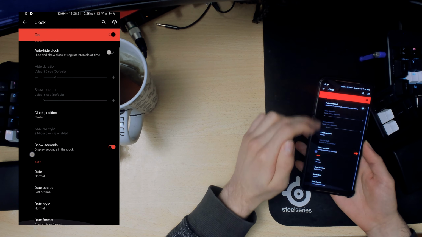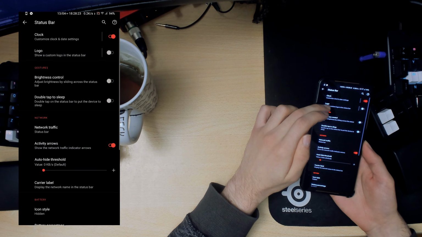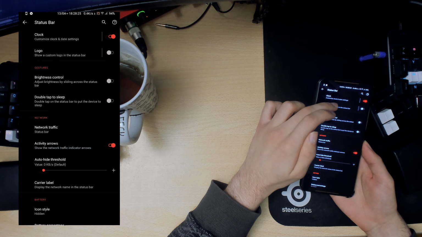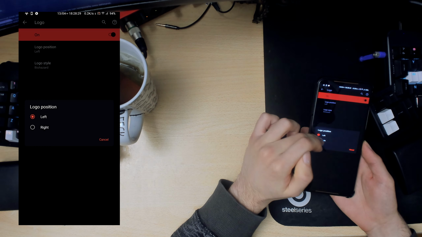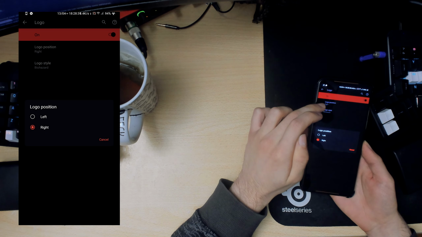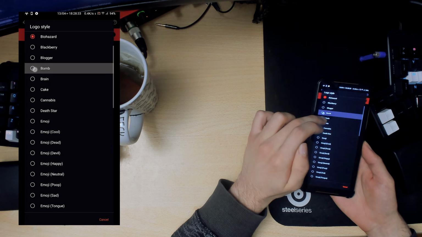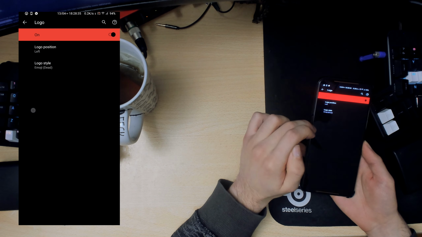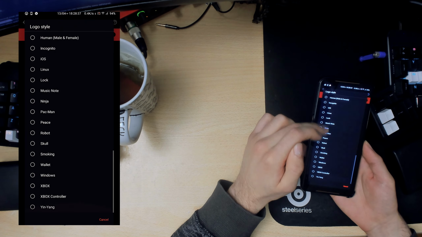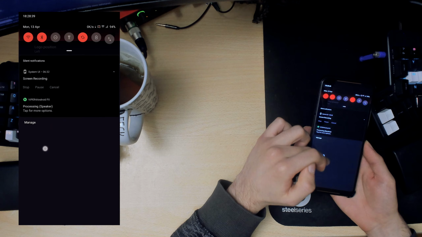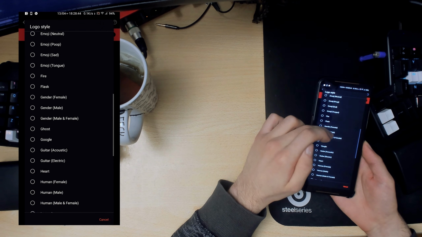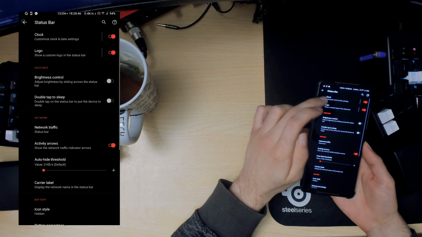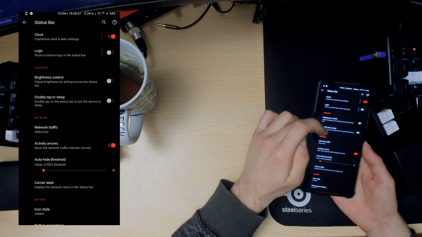All right, so that's the clock. Oh yeah, you can also have a logo. So if I enable that, you can have the logo on the right. It's kind of cool, I guess, but kind of useless at the same time. Since it's just permanently there in your status bar, I don't know what the point of it is. So yeah, I'll just turn that off.